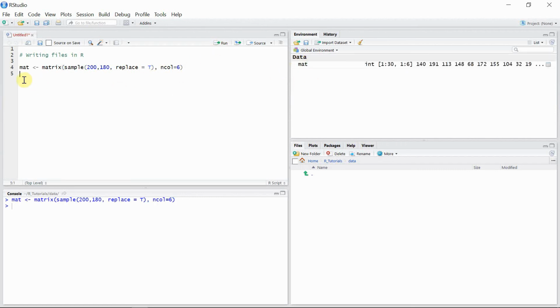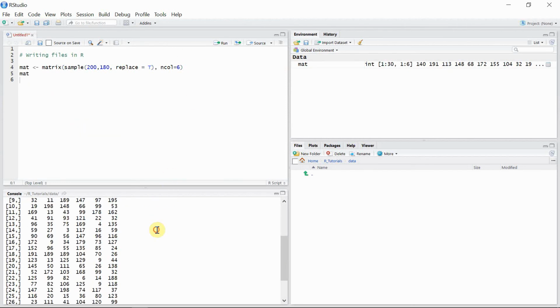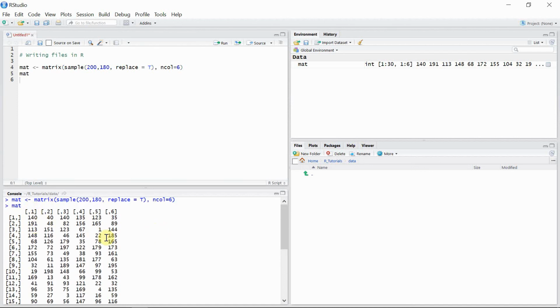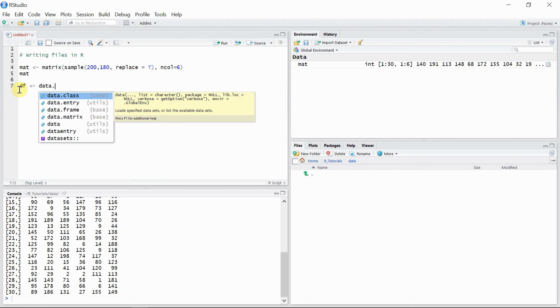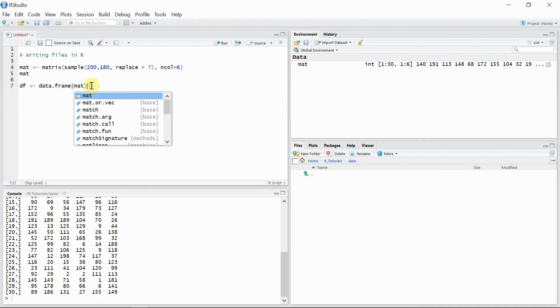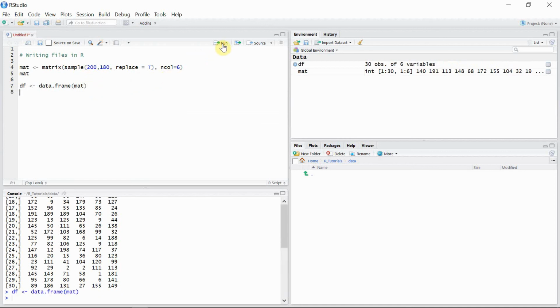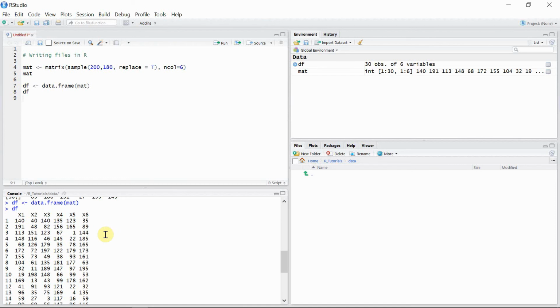So the matrix is created here, and let's call that matrix in the console. Okay, so we have a matrix here with 6 columns and 30 rows. Now let's change that matrix into the data frame. So say the data frame is df, and we can change that matrix into data frame using data frame function with matrix mat as the argument. So let's create that data frame df and let's call that in the console. Okay, so we have our data frame in the console and it's successfully created now.